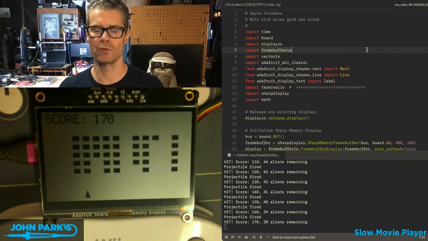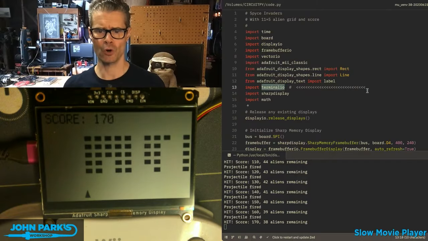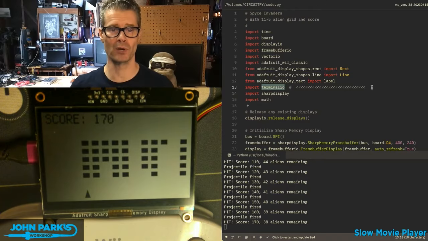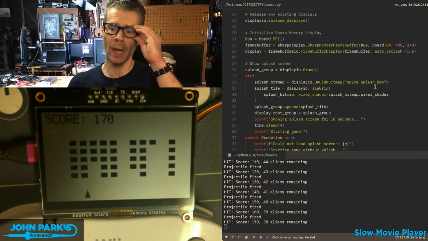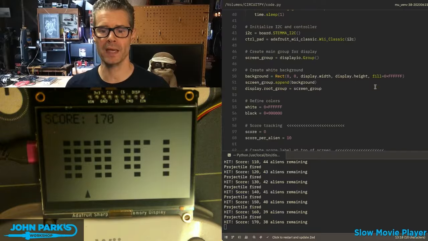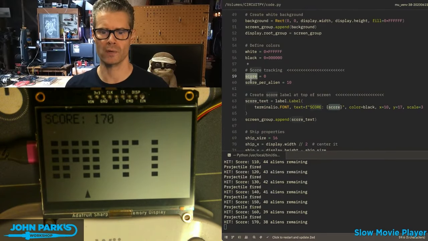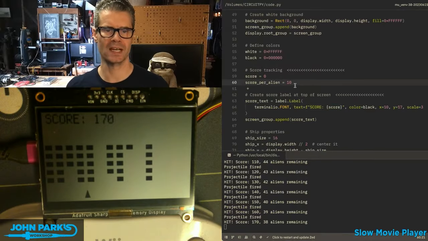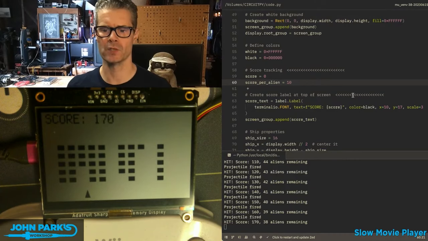So how does this work? If you look in the code here, here's the additions from last week's code. I've got terminalio, which I'm bringing in so that I can use this sort of period-appropriate font. I like the terminalio font for this. And then I'm setting up a variable for score to track the score. So I've got score initially at 0, and then the score per alien value I'm just setting to 10 for now, so we don't have to distinguish between the different aliens.